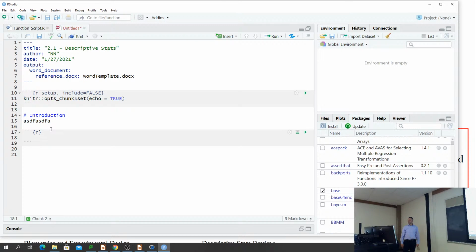Can you close the chunk with Control-Alt-I also? I don't think so. No, no. So Control-Alt-I actually inserts the chunk. So in RStudio, before version 1, it actually showed what the shortcut was up here. So it was real easy, and you can make shortcuts, but the default shortcut is Control-Alt-I.